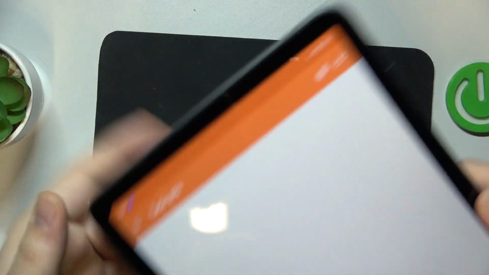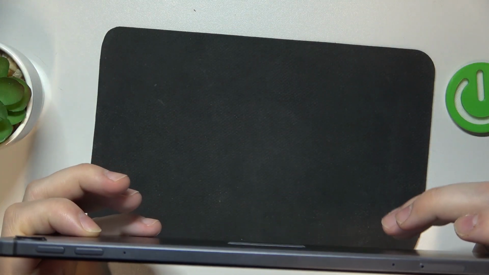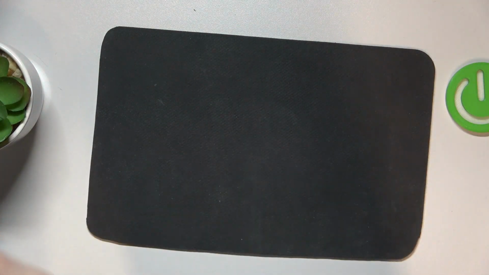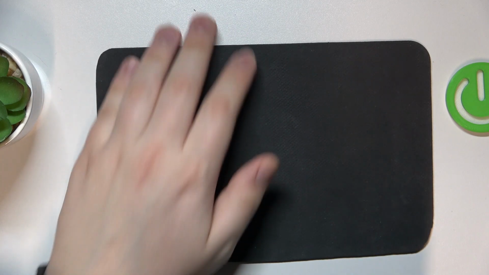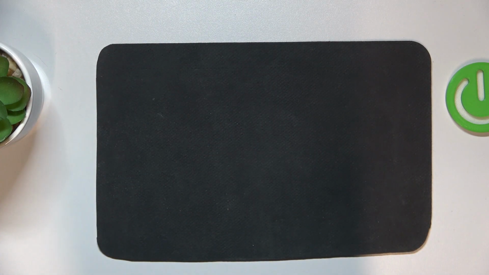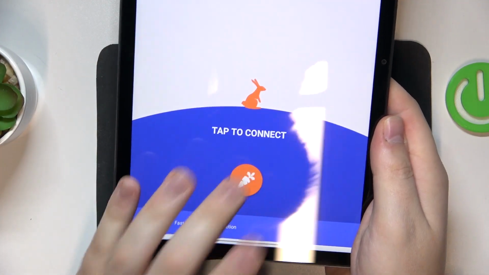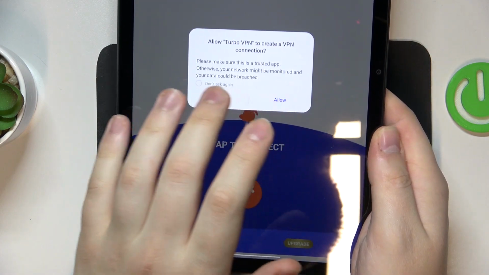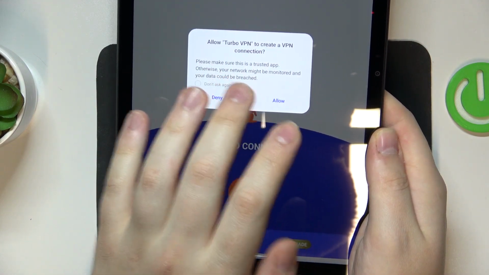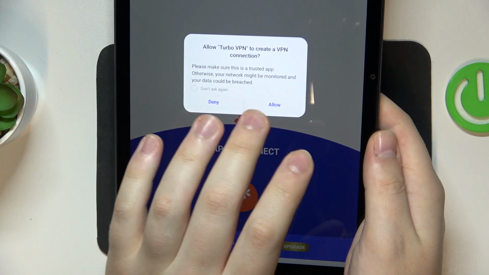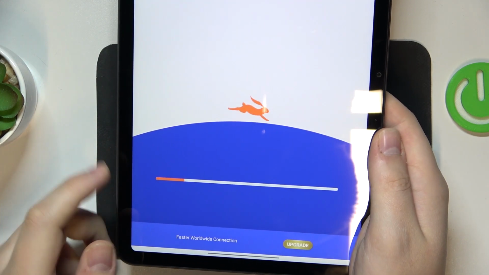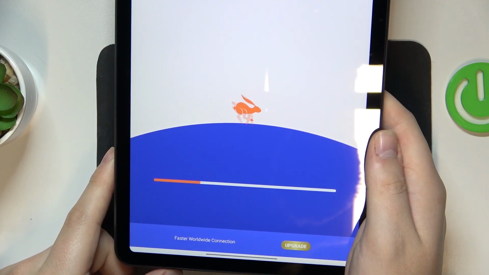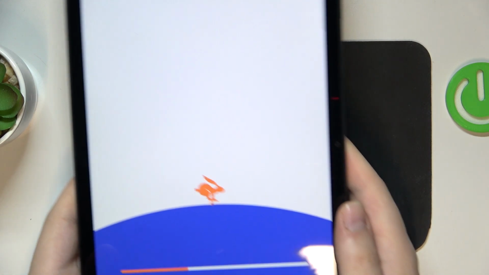And in order to connect your tablet to VPN, let me try to rotate the app layout, which for some absolutely mysterious reason it is not capable of doing on this particular tablet. Oh god, okay. So tap at the caret icon over here. Allow the Turbo VPN app to create a VPN connection, or to put it simply, confirm the connection request. And now wait for the app to connect your tablet to VPN.